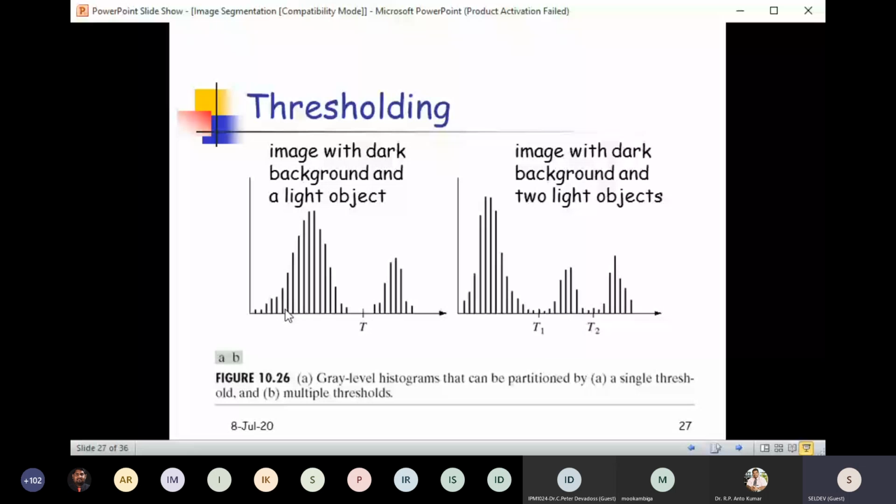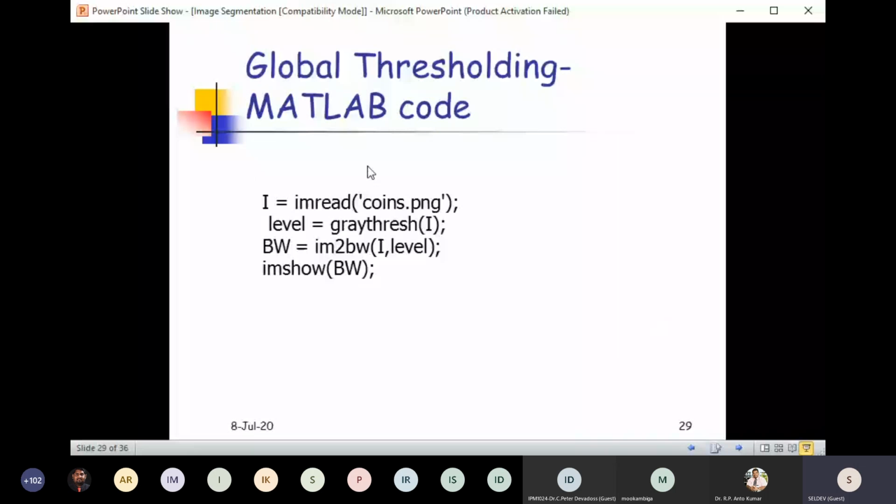So that I have given in the program. In this program, you are reading a coin PNG, a coin image, and you are fixing a threshold. So graythresh is used to get the threshold automatically, right? Automatically means from the image you are getting the threshold. So here this one is the horseshoe threshold. We can call it the horseshoe threshold, right?